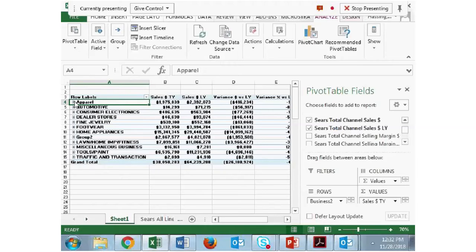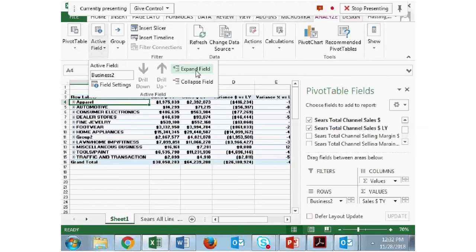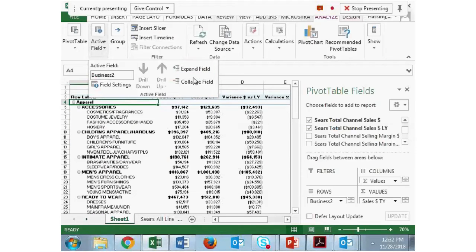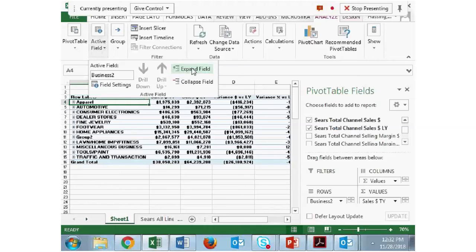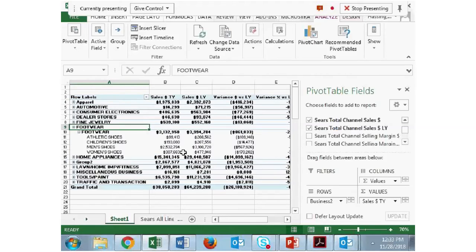And then I could expand one at a time, or I can go back to active field and then expand field, and it'll expand them all. So that's a really nice way to just summarize what you're looking at instead of showing every little detail, but it's all still there. So if they were really interested in footwear, they could see what happened with footwear.